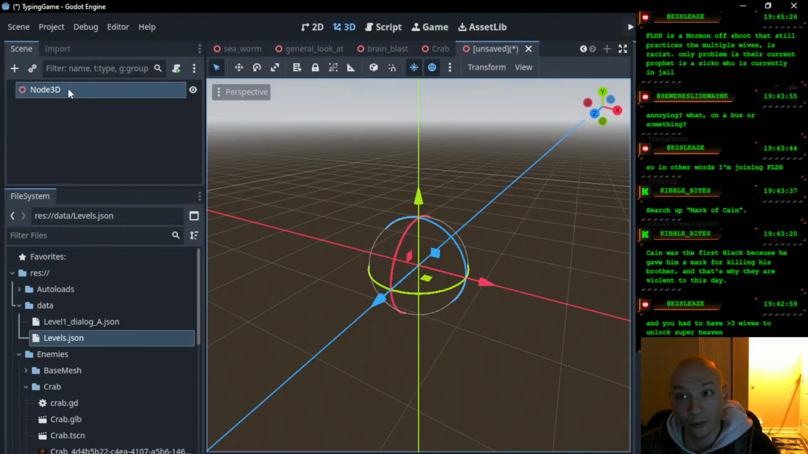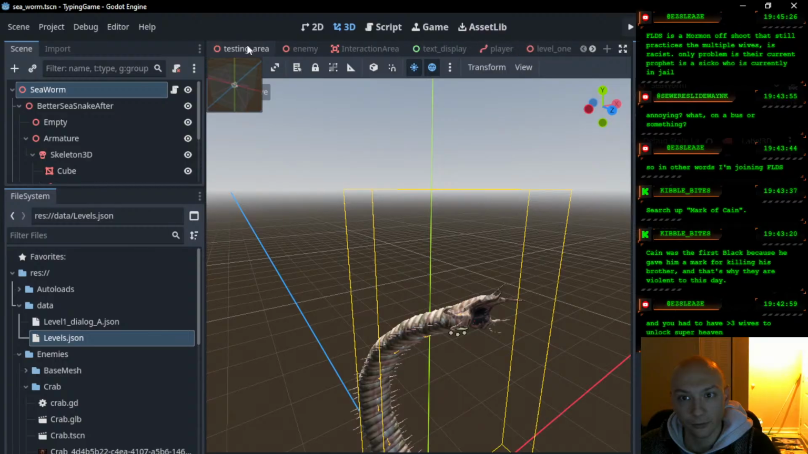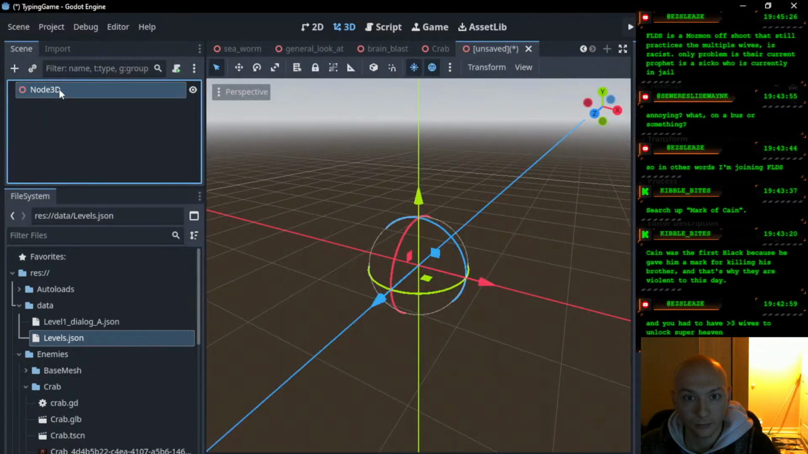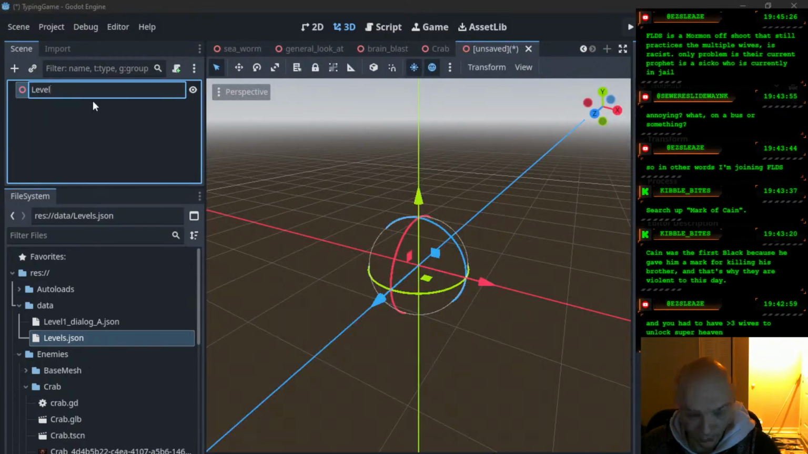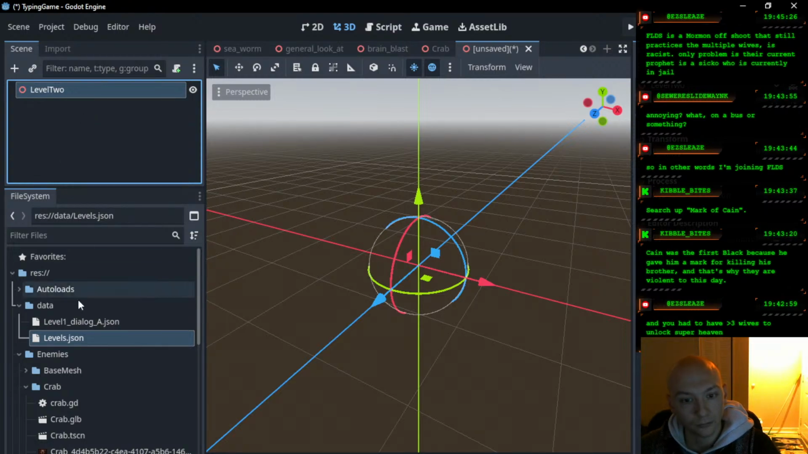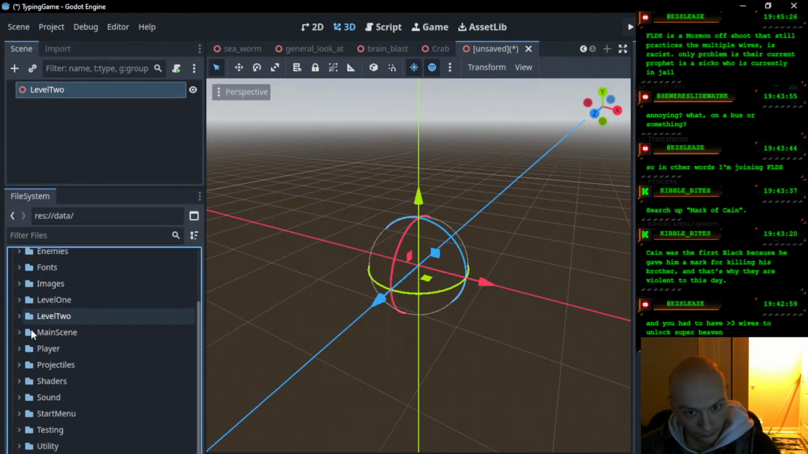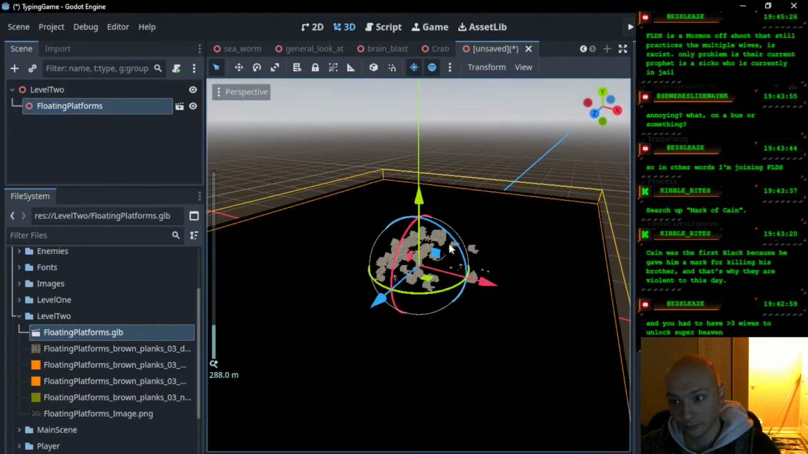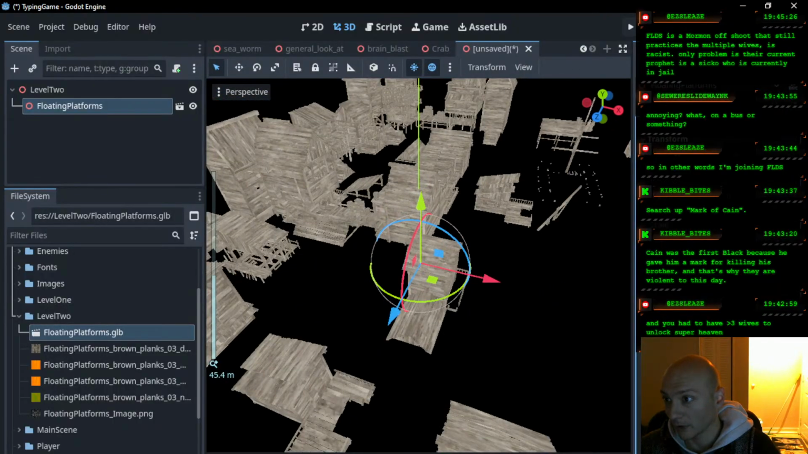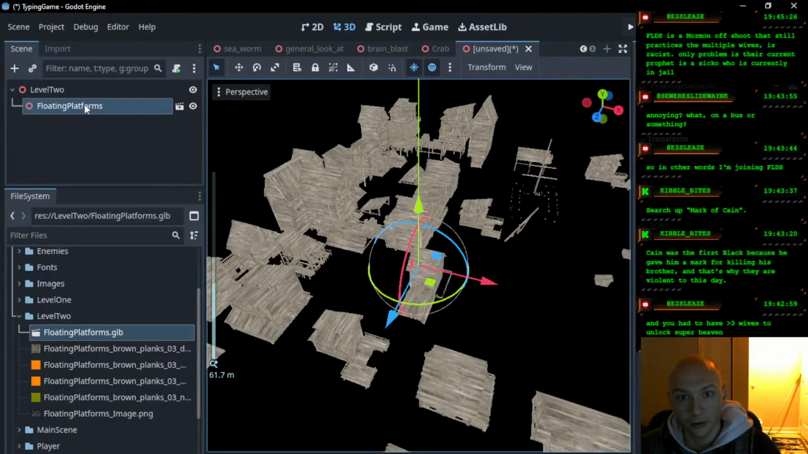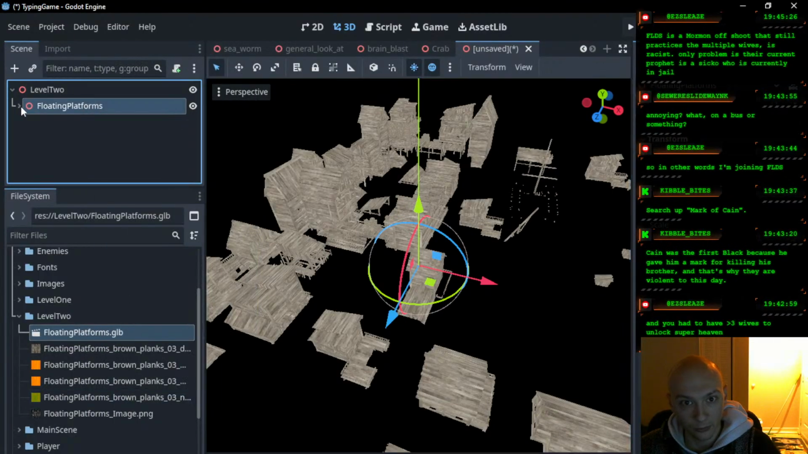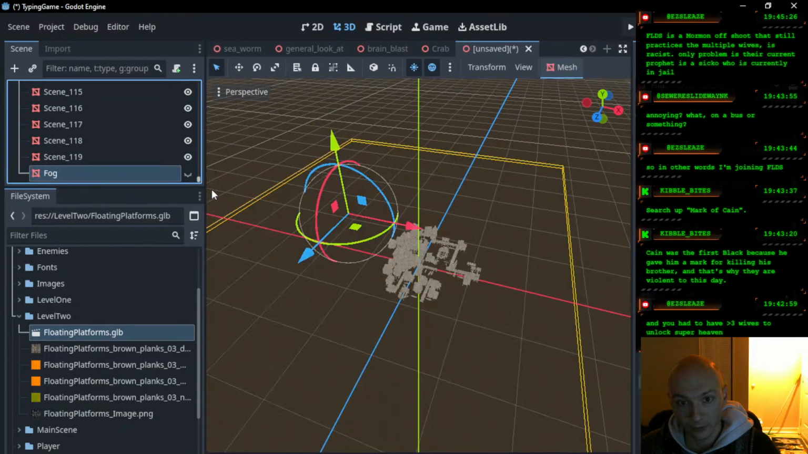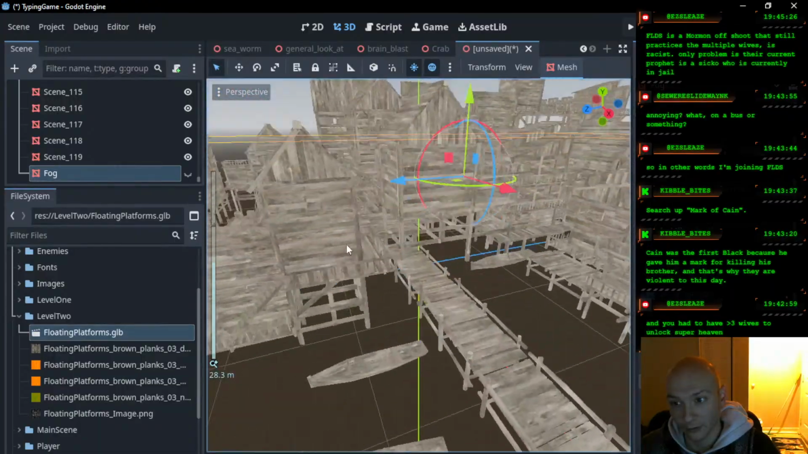Alright, yeah, we'll just make a new level. We'll call it level 2. What did I call the other one? Yeah, just level 1. Alright. We're going to make it local. And for now, I'm just going to hide the fog. Nice.